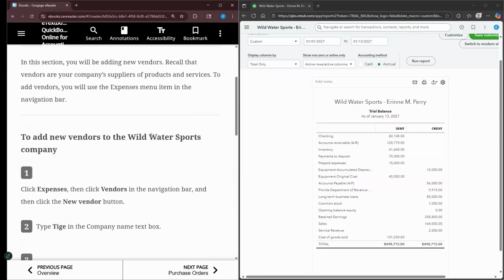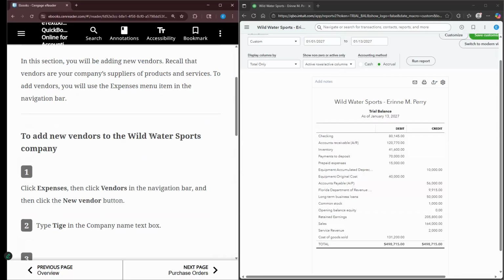So in this section, we're going to be adding new vendors, and it states to recall that vendors are your company's suppliers of products and services. And just like in our everyday life, whenever you purchase something, there are three options. You can pay for it right away, you can get the item and pay for it later, or you can pay for a portion of it now and then a portion of it later. So in order to add vendors, we're going to use the expenses menu item in the navigation bar.